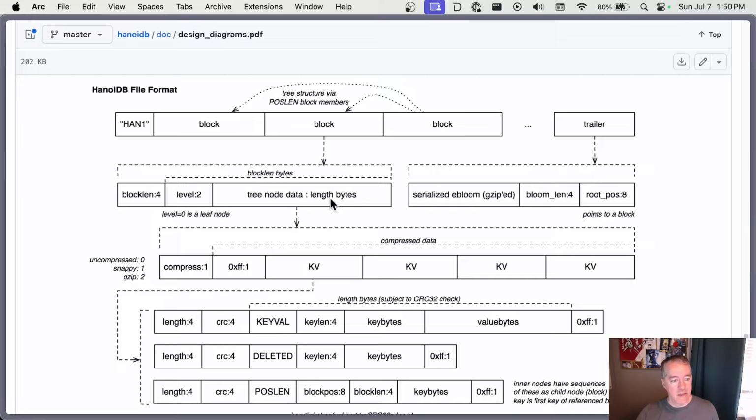Okay, so then this is saying you have this block len that includes the level, so you have 2 bytes here for the level, I believe, and 4 bytes for the length, and then the rest of this block is including those 2 bytes. So you have block len minus 2 for this.